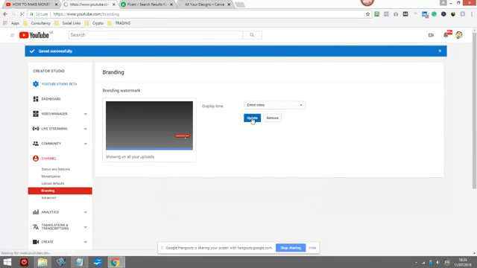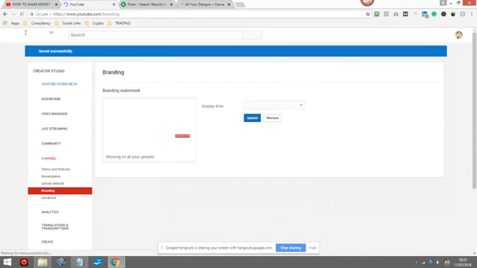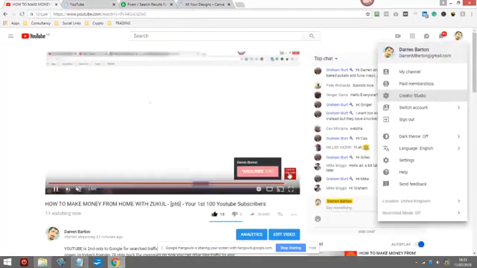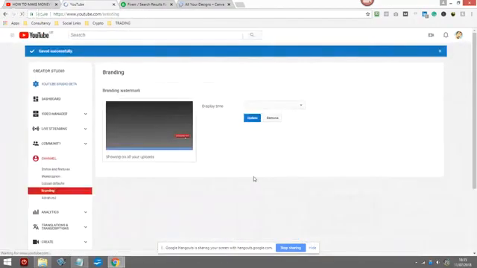Once that's done, obviously it won't appear here unless you refresh the screen, but I'm not going to risk doing that in case I lose you guys. But again, that button should now look something like that. So instead of that, it will look like that. So that's how you can change the branding.